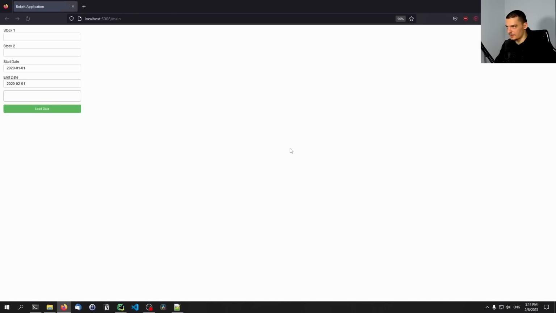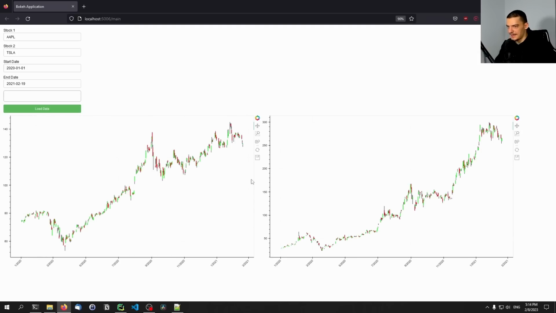So this opens up our interface. So I can now say AAPL, TSLA for Apple and Tesla. Then I can say from this date up until this date, I can select something, but it doesn't really change much. So load data. And there you go. We have our two candlestick charts. We can see that those are two different stock prices.